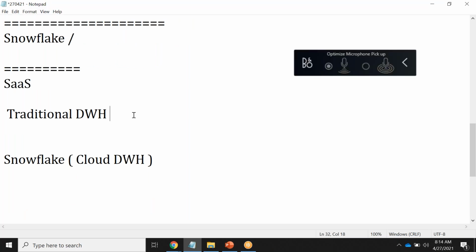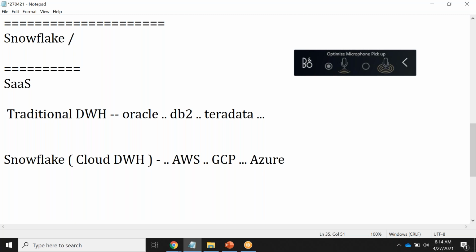Now, traditional data warehouse examples, for example, in the market, we have Oracle and then DB2 or Teradata, SQL Server. So many things are available in the market. When it is coming to the cloud, we have AWS, so Amazon services, at the same time Google Cloud Services and Azure, right? All are providing cloud data warehouses. Along with this, the Snowflake is also a cloud data warehouse. Now, what exactly is the difference between the cloud and the traditional? Then we will jump into the Snowflake.